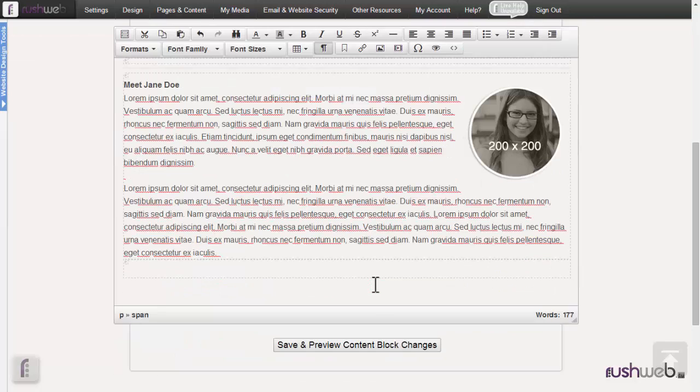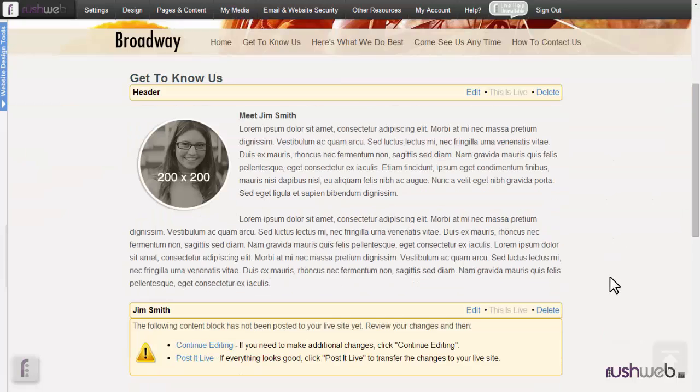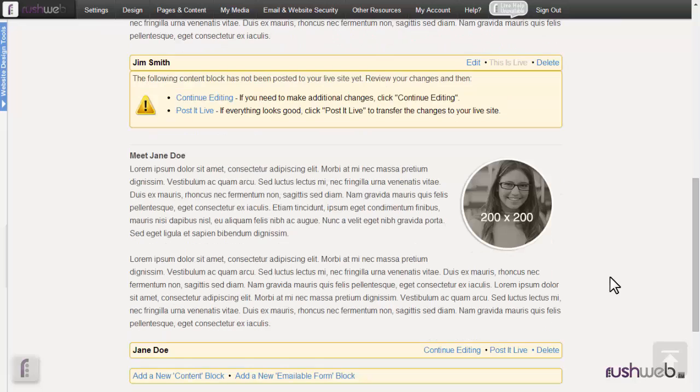And then let's go ahead and save this. Let's see how it looks. So I'm going to scroll down here, take a look at that one. Look at this one. I like the way that looks. I think everything's ready. So I'm going to go ahead and post live on that piece of content. So when I click that Post It Live link, that publishes it to the live website so that the public will now see that piece of content as well as myself in the editing mode.